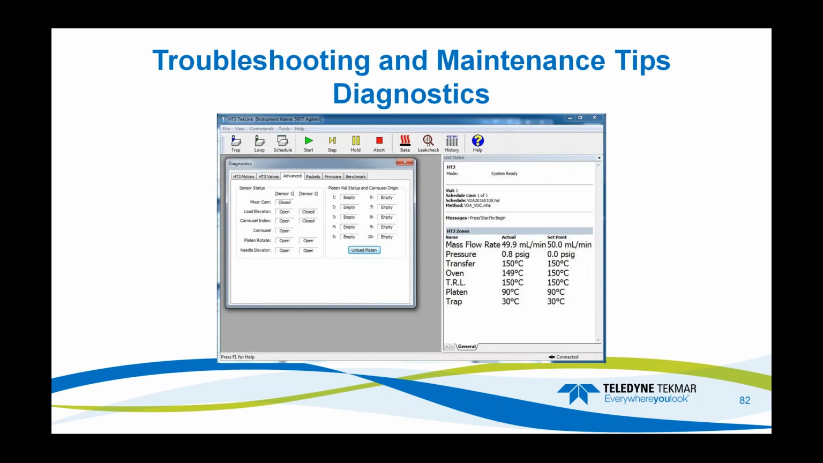In the advanced with the HT3, by looking at this, you can see, are these sensors clicking at the right time? If you have a run going and the power went out during the run, you can come in here and look at it and see, are there valves still in the HT3's platen? You can unload that platen automatically and it'll automatically take those valves back out so you can start your run over again.